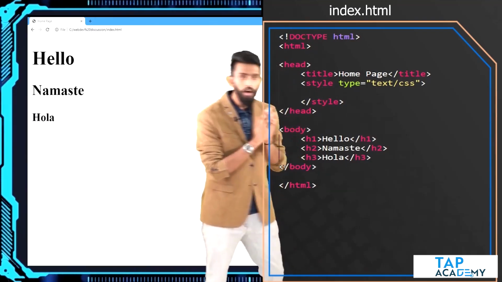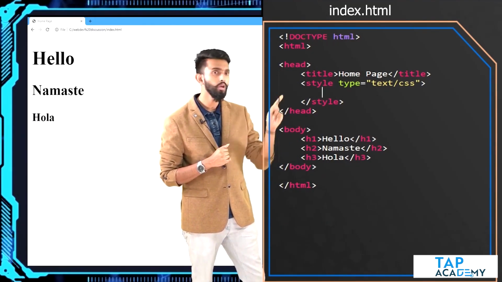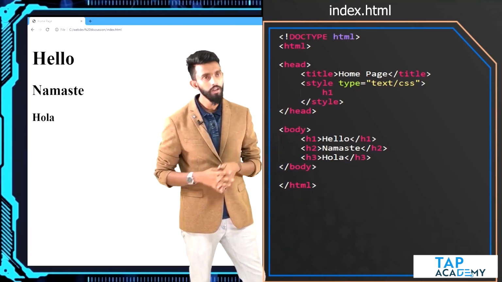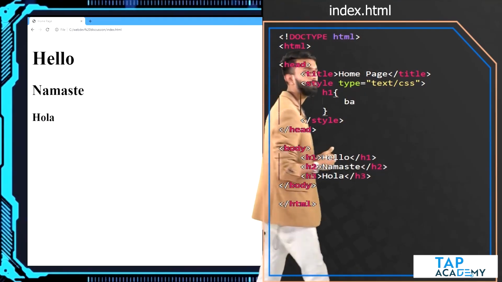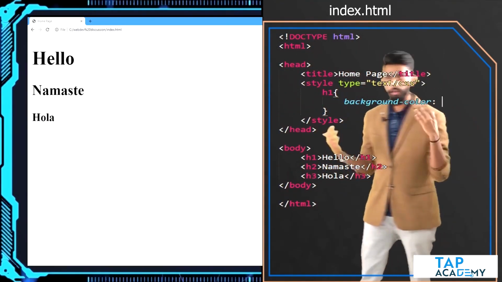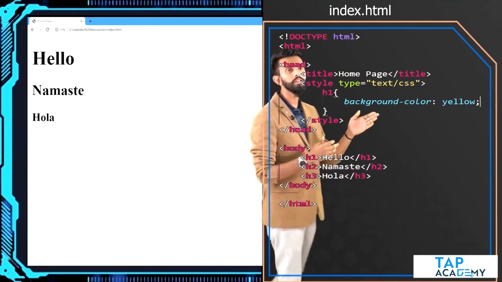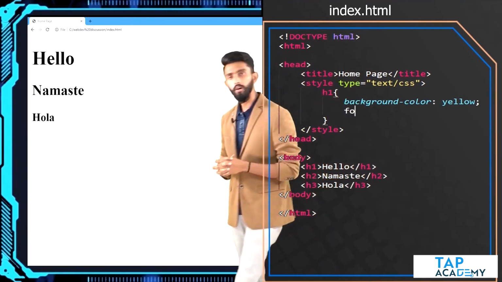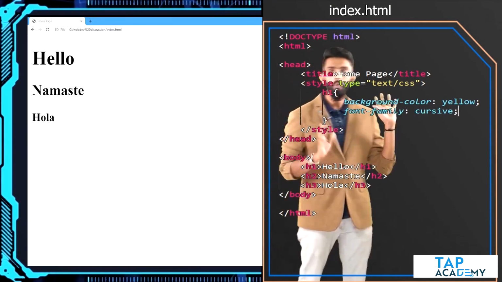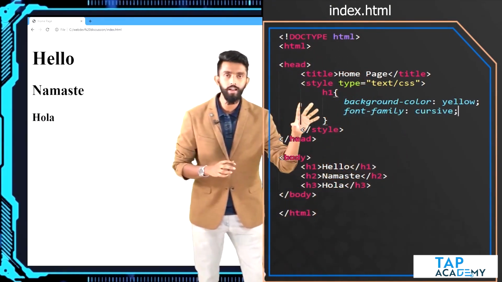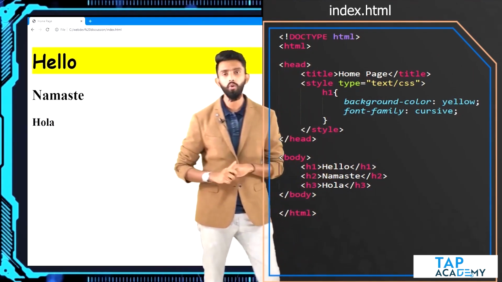Now, first, I will use your regular element selector. So the element I want to select is H1. So I will tell H1. I'll put the declaration and inside that the property value pairs. So the property I will tell is background color, maybe yellow. After which next, I'm going to tell the font family, which I will make cursive. Wonderful. So now H1 will get selected and it will be styled. If I refresh it, clearly you can see that has got applied, no doubt about it.